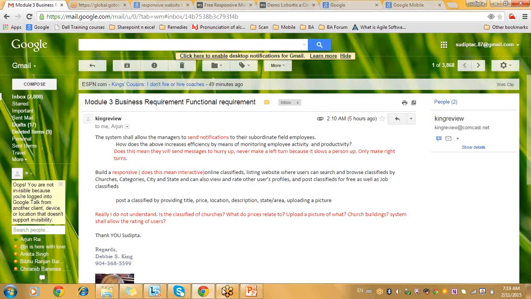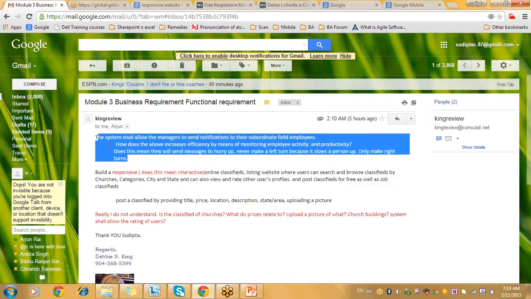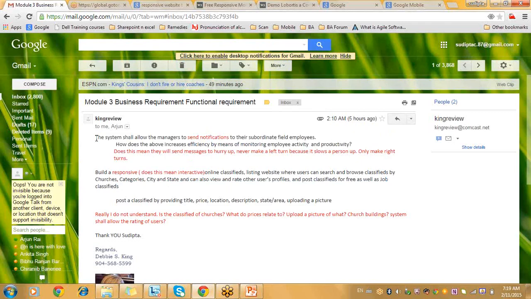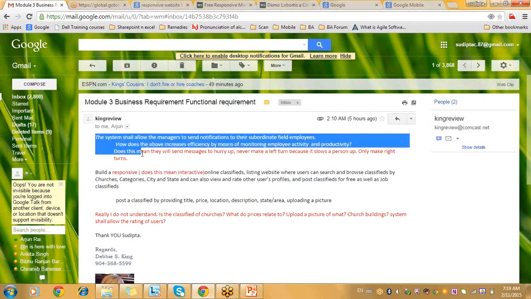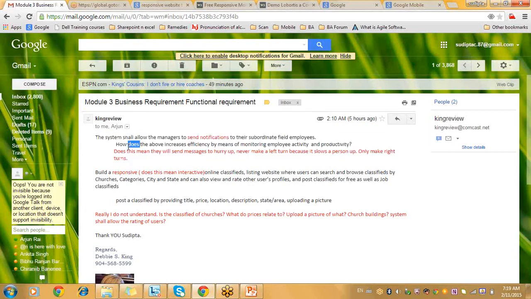Have you done anything like this? Yes, responsive. But the bottom one, it says post a classified by providing a title, price. This one I didn't work on. GPS somewhere we have used in our application because it's a mobile application, right? Wherein we have to track, you give customers GPS navigation, right? That I have worked on.